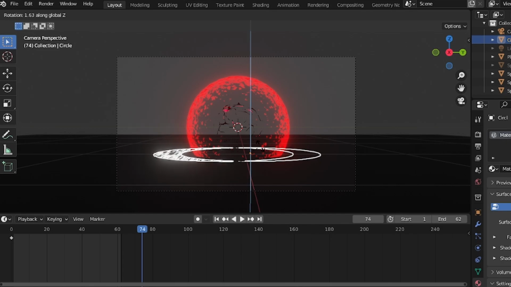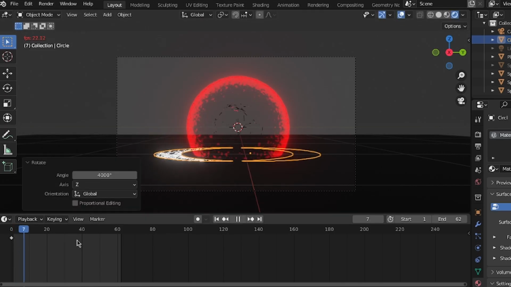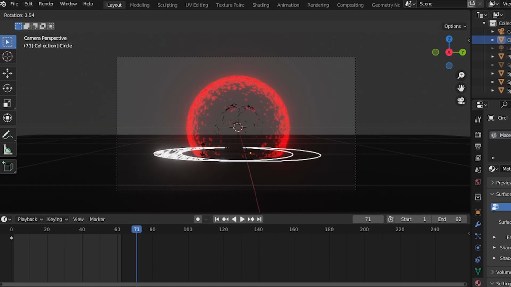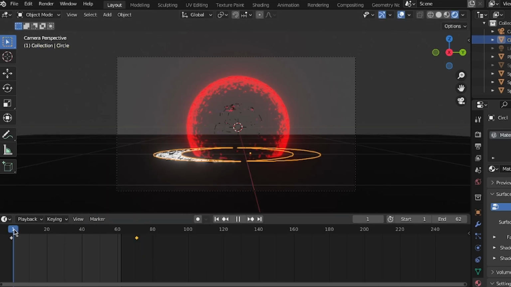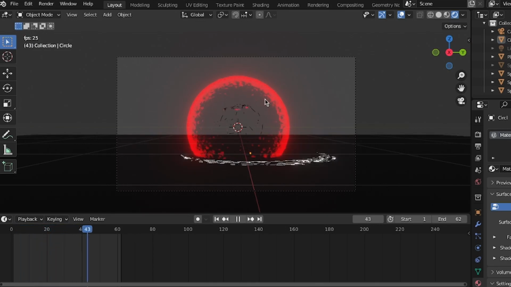Rotate on the Z-axis, 900. Actually, 4,000. Oh, I forgot I hit rotate. Z 4000. Location rotation scale over here. There we go. That looks pretty good.